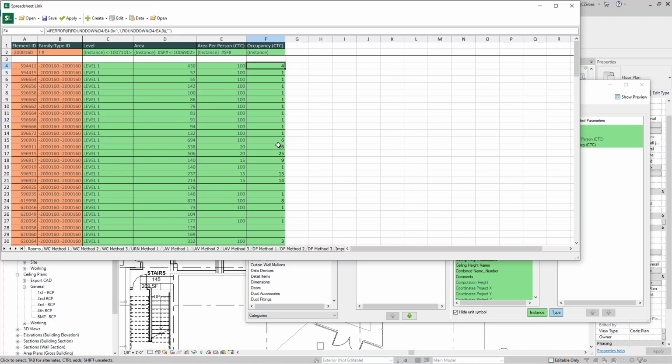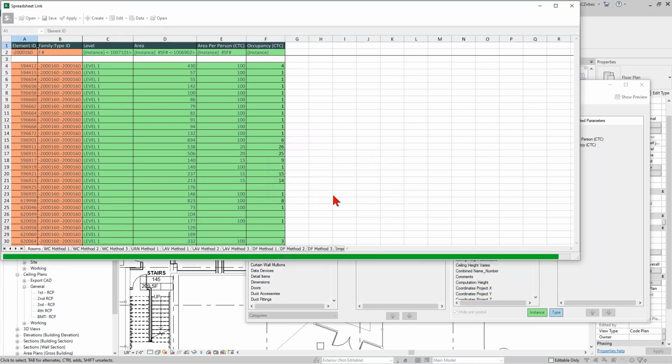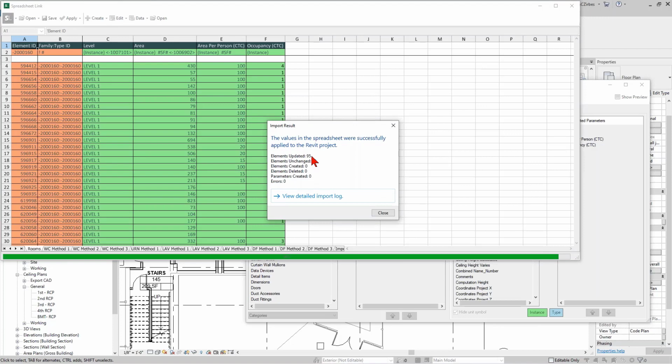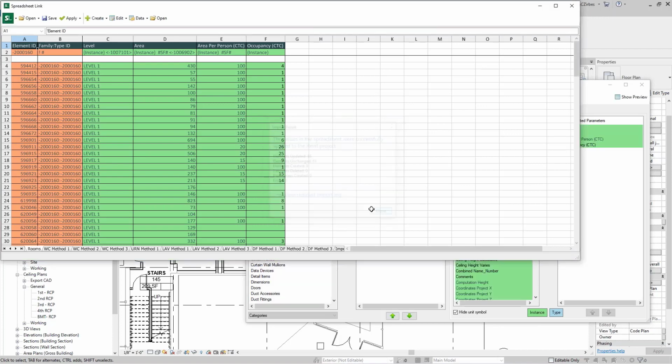So I'm getting a slightly better calculation in my opinion. So 430 divided by 1 would be 4. 57 divided by 100 would be 0 normally, but because it's less than 1, it becomes 1. And so I've got my occupancies out here. And now I can apply this active worksheet right back to my project, and it can very quickly update 95 of my rooms in my project with the proper occupancies. That took me just a few seconds with this workflow.